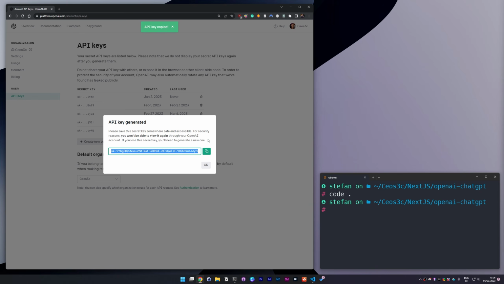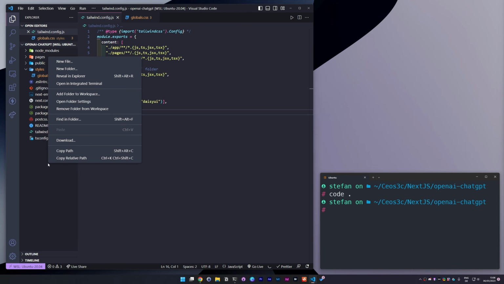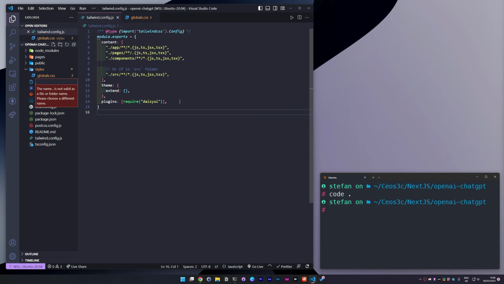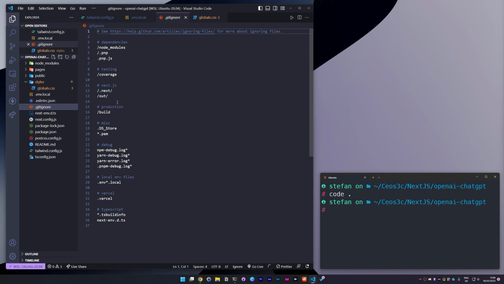You can leave the window open in the background if you want. I'm going to close that. The next thing we need to do is create an environment file where we are going to store our API key. For that, we create a new file inside of the root folder and call it .env.local. We want to make sure that this file doesn't get pushed to GitHub. So we check if it's in there, and it's in there. It doesn't put any local env files up into GitHub if we push.